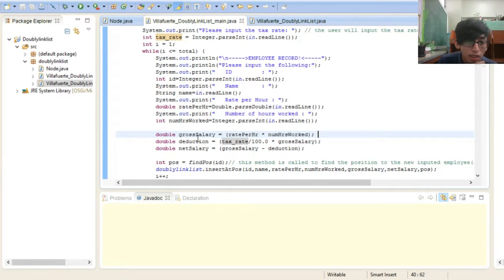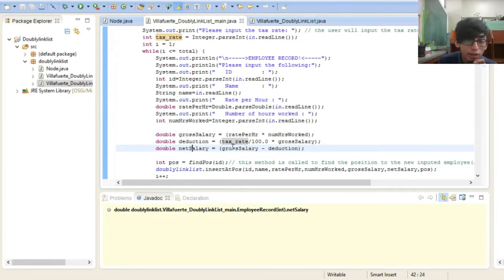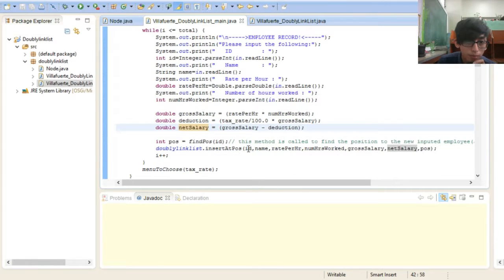So in getting the gross salary, rate per hour times number of hours worked. Then in getting the deduction, tax_rate divided by 100 times the gross salary, which is the result of this one. Then the net salary, in order to get the net salary, we need to subtract the deduction from the gross salary. So int pos equals find pos ID. This method is called to find the position of the newly inputted employee's record.